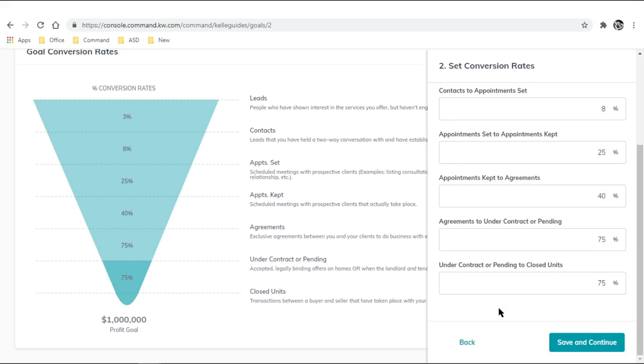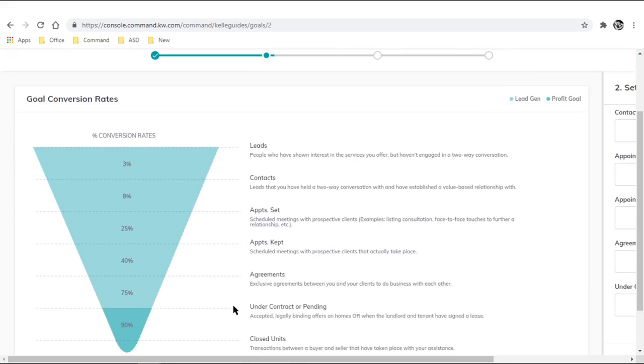We'll jump over here: agreements to under contract to pending. Let me jump that up to 75. And let's go to 90 here. So I'll keep that at 75. As you see, we start to really reflect what this looks like as we try to achieve our goals. I know my biggest pain point is going to be going from leads to contacts, so I should beef that up. Leads I may keep at 3%, or raise to 4%, but I bet I could jump contacts up to about 10%.